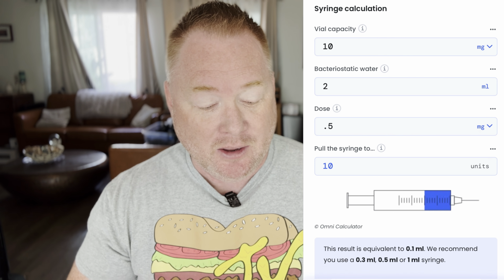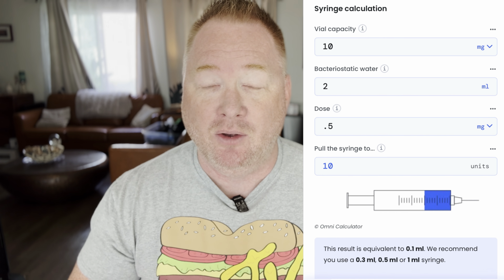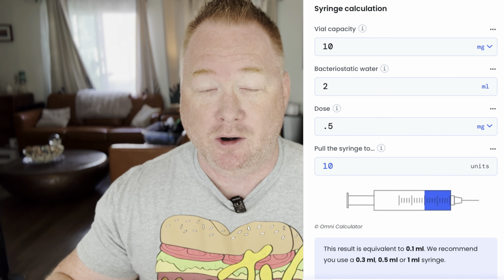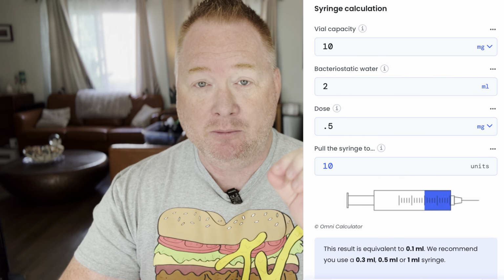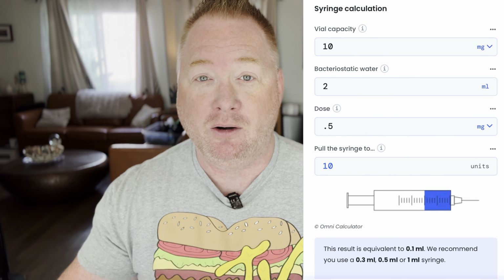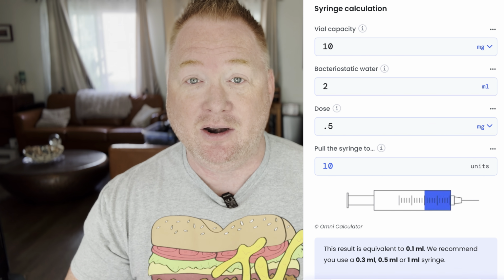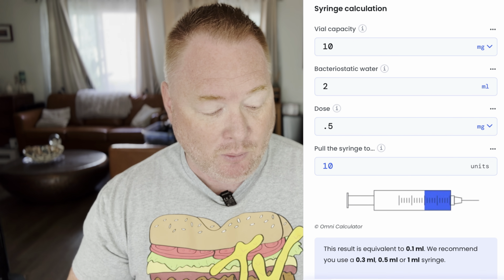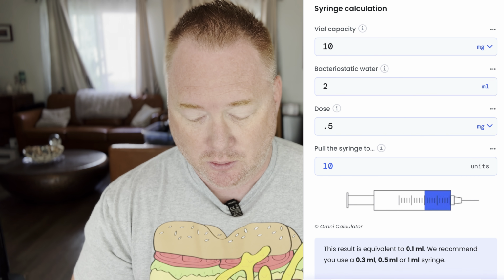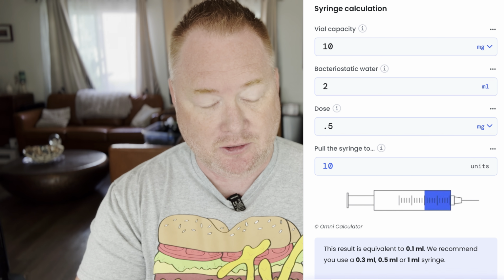If you don't, don't even try this, because it's just math. If it's already busting your ass, just have somebody else do it or don't do it at all. Okay, so we're working with 10 milligrams. I want to make that a half milligram dose, so what I'm going to do is mix 2 milliliters of water. Now, you can put in whatever milligrams you want for the content, whatever milliliters you want for the water, and then the desired dosing. Once you get that, it will show you how many units to draw to get the appropriate dose.